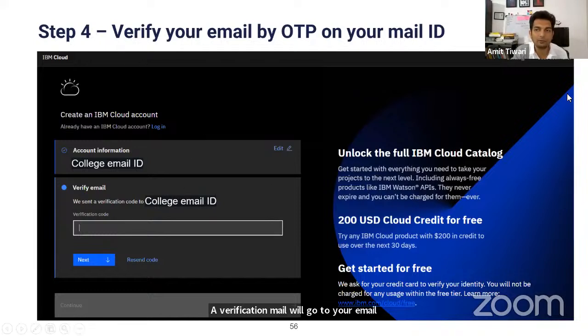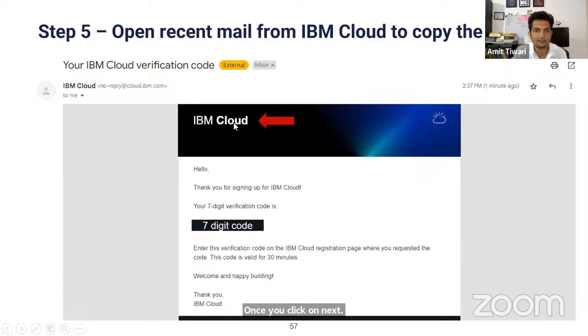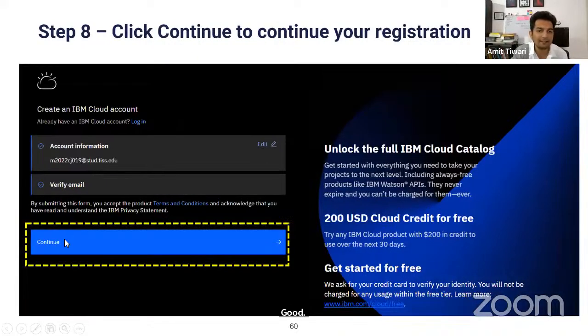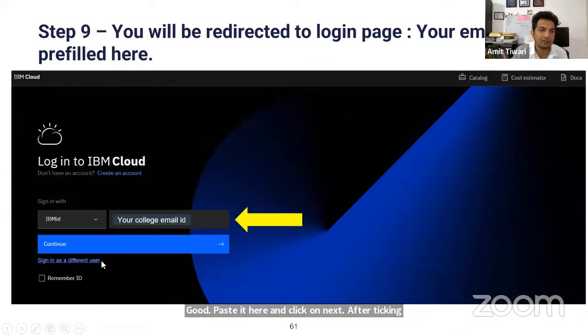Copy the 7-digit verification code from the mail from IBM Cloud, paste it here, and click on next. After clicking next, click on continue. After clicking on continue, you will be asked to log into IBM Cloud. Again, put in your IBM ID, log in from there, and click on continue. IBM ID is your college email ID.